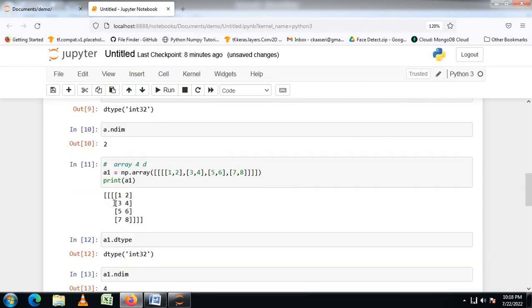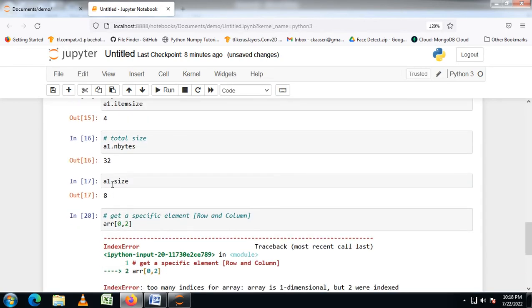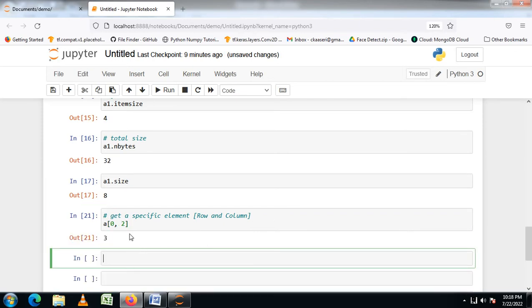Okay, so a is a 2-dimension array. Now a, row 0 or 5th column and 2nd column. So now that is 3.